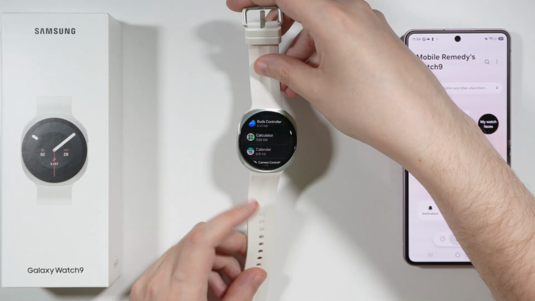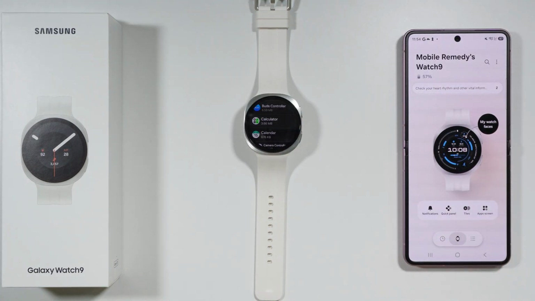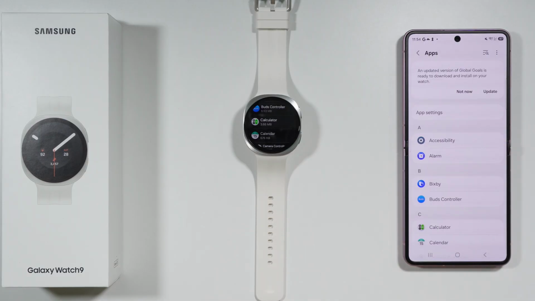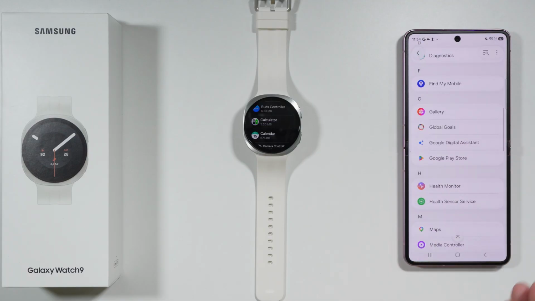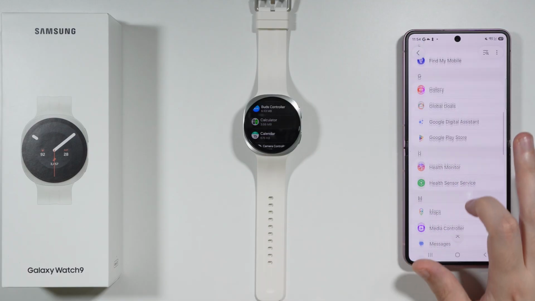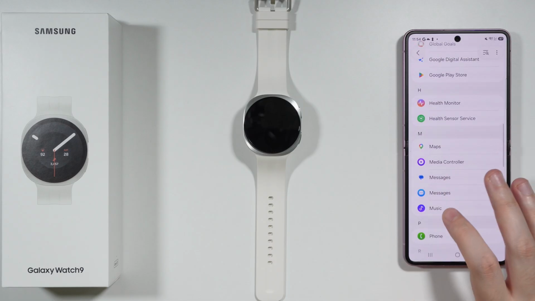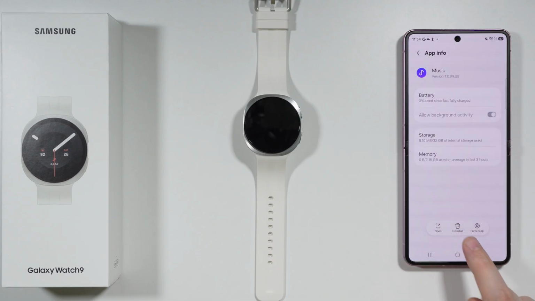What you can also do is you can use your phone instead. So if you open the wearable app, then you can go to Settings, and then here we should be able to find the apps option as well. And then here we have the list of apps that you have on your watch. You can just choose any app that you want to remove. And if it's possible to actually remove it, then you should be able to find the uninstall button.